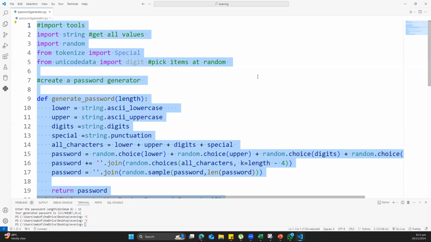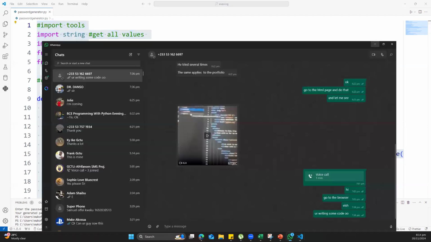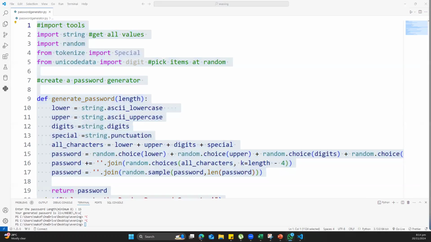So, assuming I'm creating an app, and the app requires you to create the password. Create your details, and then create account before you can use the app. So I can add this code to it, and then it will generate the password for the new user. Of course.